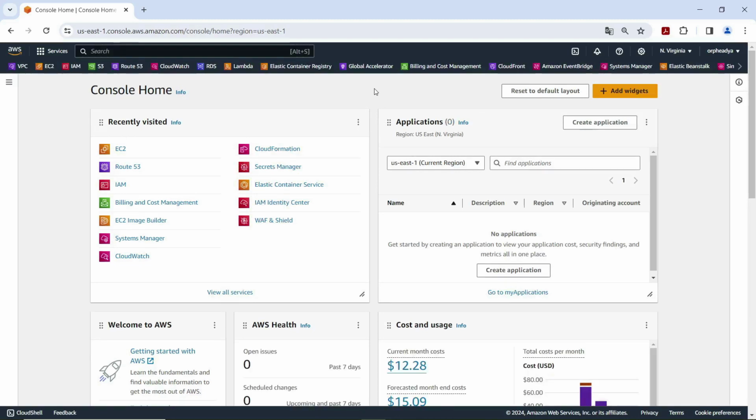So now I hope that you have a good understanding of AWS console management. So let's move on to the next topic.